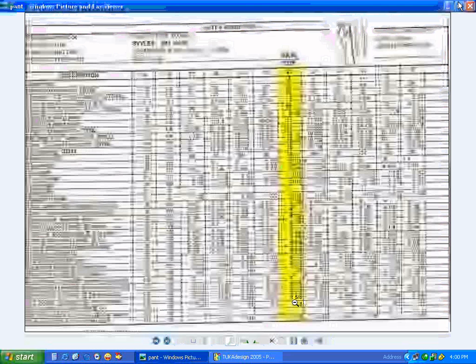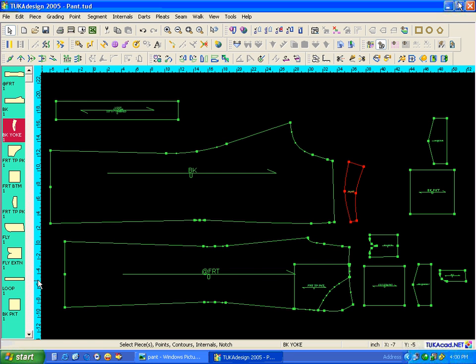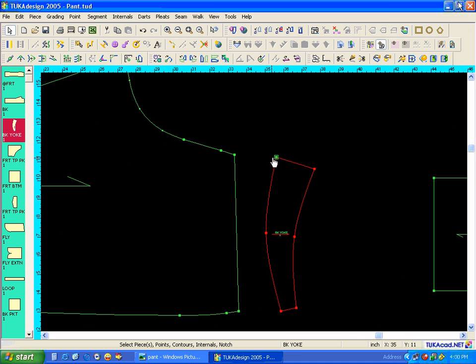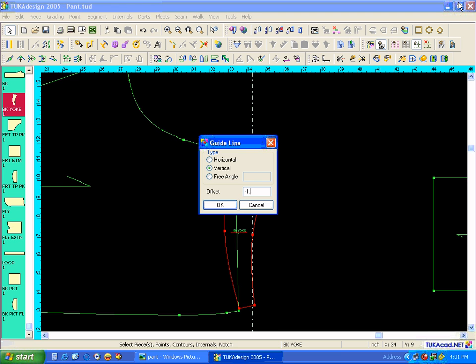Now we need to set the back pocket position, and we can see here it's calling for from center back. First we need to connect our back yoke to the back panel, and then I will bring in my guideline, and let's set this from center back, and then we're going to double click and offset this 1.5 inches.